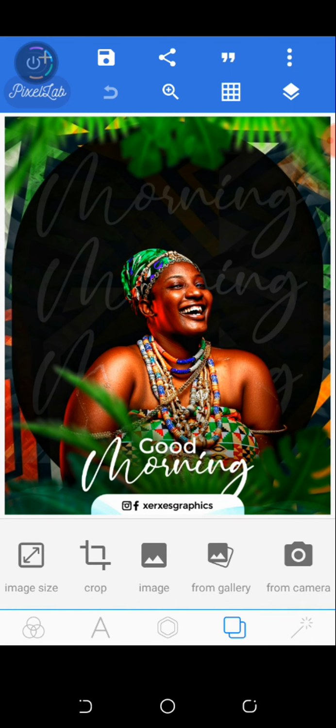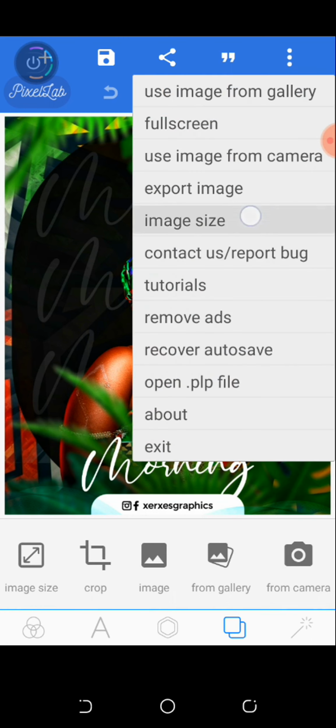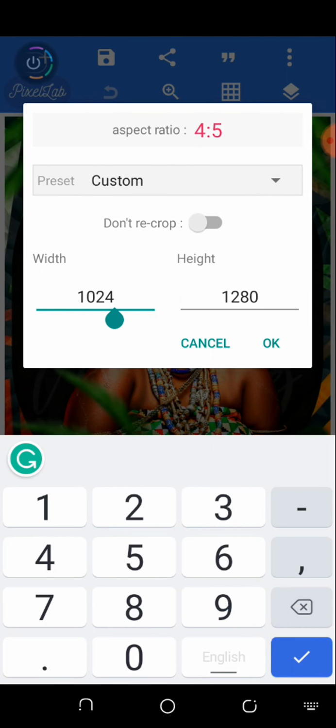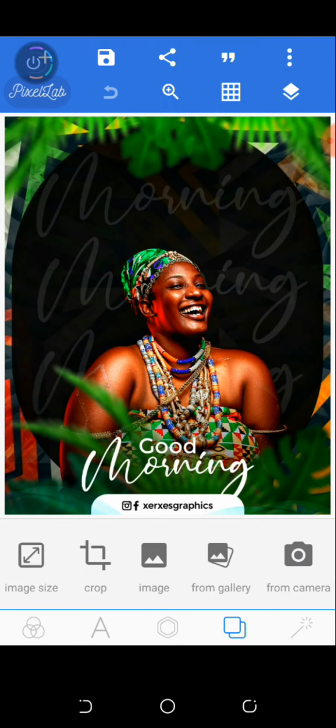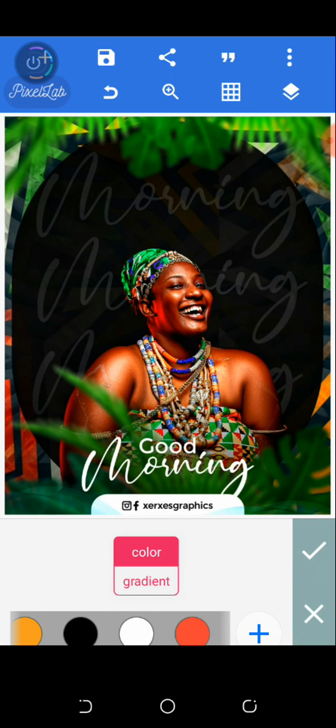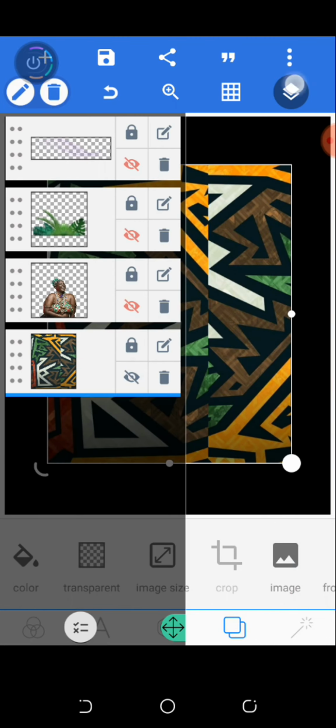Alright, so let's create this flyer design. It's quite simple. So this is the image size: 1280 by 1024. So just click OK. I'll just come here and change the color to black so you can see. Okay, so this is my background.